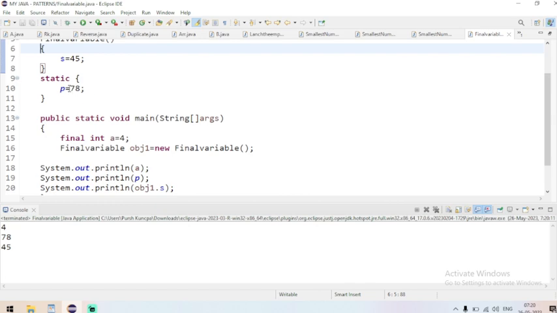Let us discuss the summary of the video. Local variables cannot be used without initialization. If a local variable is declared as final, we have to initialize it once. We can initialize it in the next line also. But if a local variable is not initialized, we cannot use it. That is how local variables work.